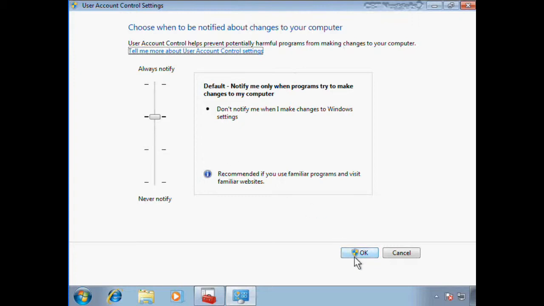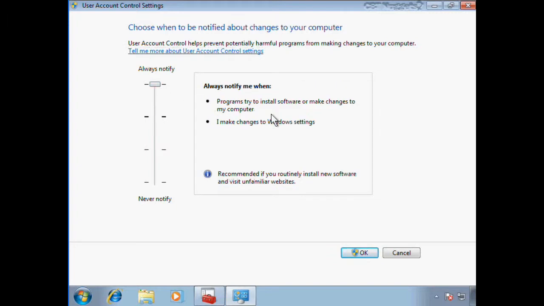In order to make the change, you do have to be an administrator. The default UAC option is to notify me only when programs try to make changes to my computer. Don't notify me when I make changes to Windows settings. You can say the secure option, the ultra secure option: always notify me when programs try to install software or make changes, or if you make changes to Windows settings.